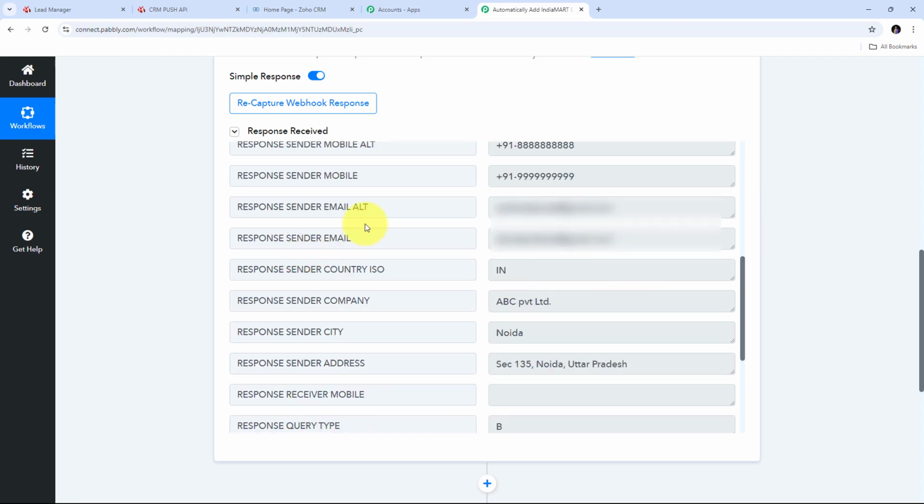And also in this response, I have received all the detail of my lead, like I have the email address, I have the country code, that is IN, which is for India. I have the sender company name, that is ABC Private Limited. I have the sender city, that is Noida. Also I have the sender address, that is Sector 135, Noida, Uttar Pradesh.